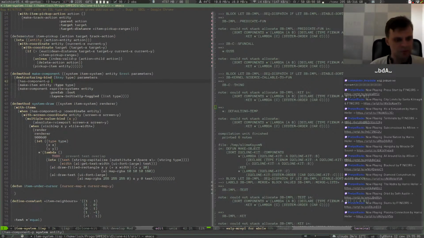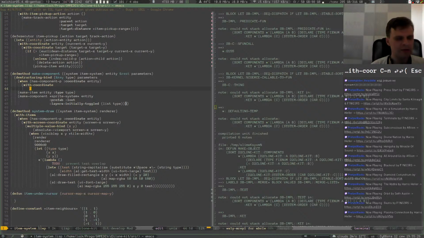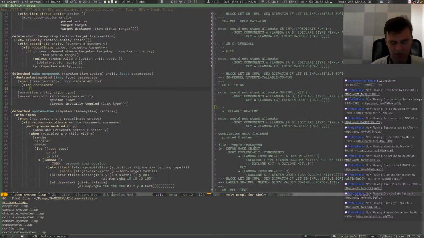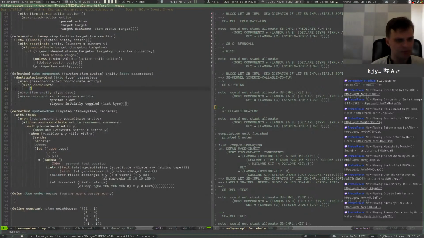So if has component p of coordinate for that entity, then with coordinate we add that thing to an items map. So let's see. It's just like in the collision system. In the collision system we do this. Entity, just the entity itself anyway.